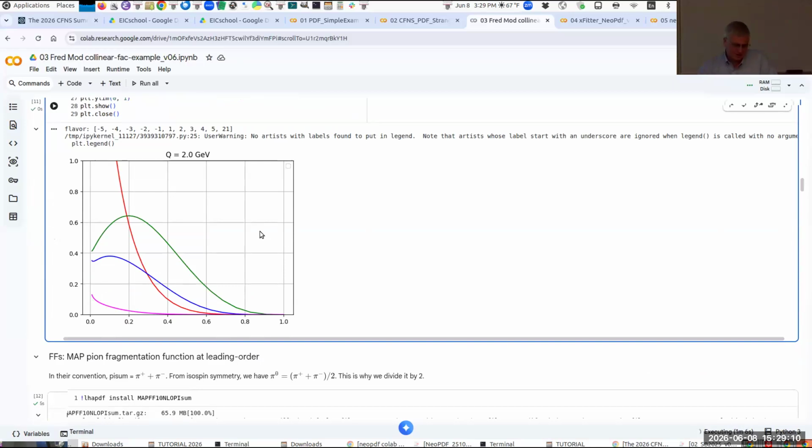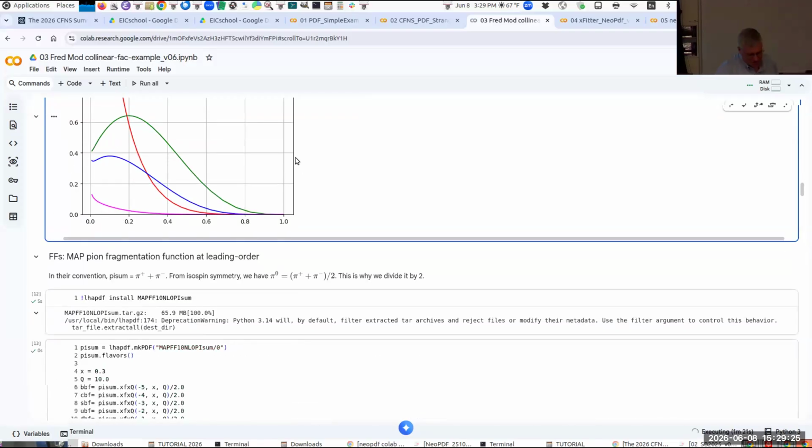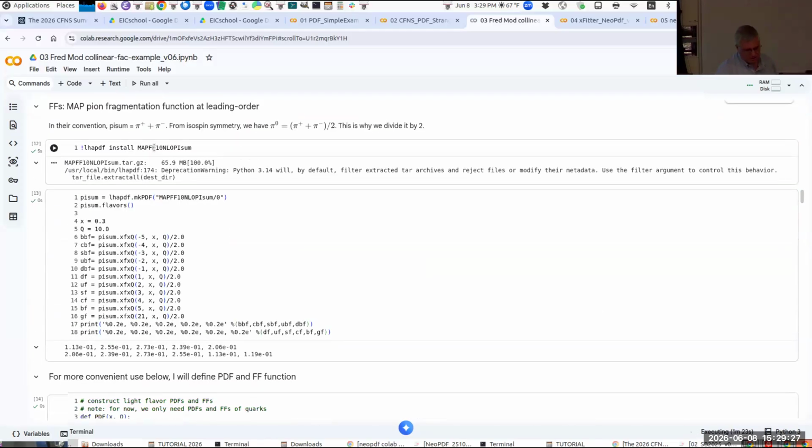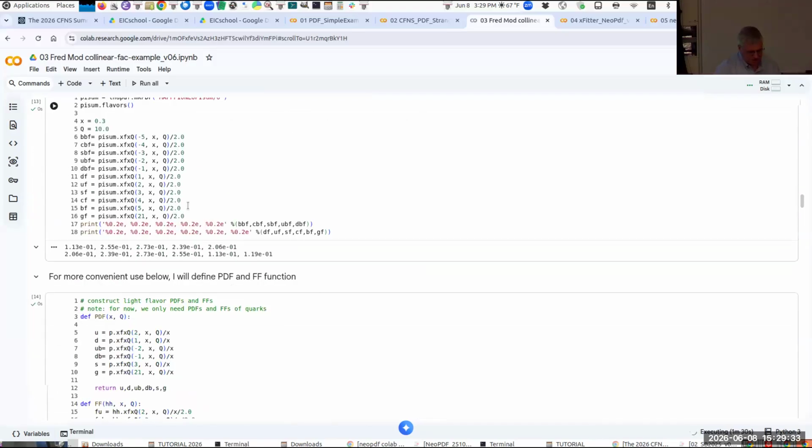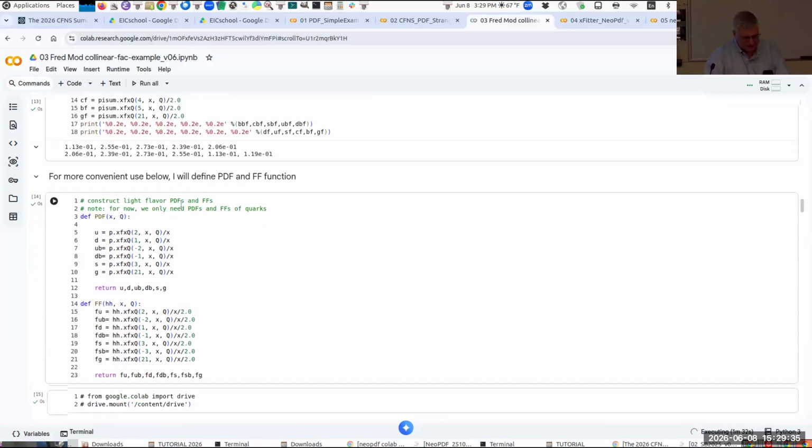So we've got the PDFs, but they're not done. We're going to do fragmentations because the PDF is what we use on the incoming side, and then we're going to create a pion and then fragment it. So now we need the fragmentation functions. So we're going to install the map.ff fragmentation function. Again, some definitions there so we can get a hold of those.